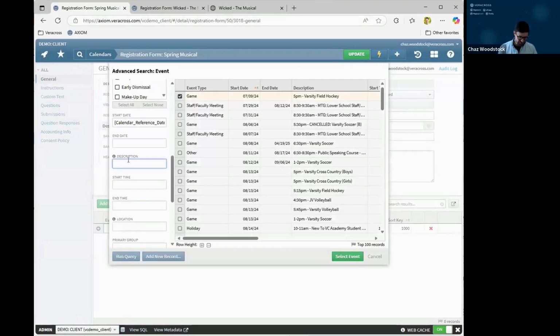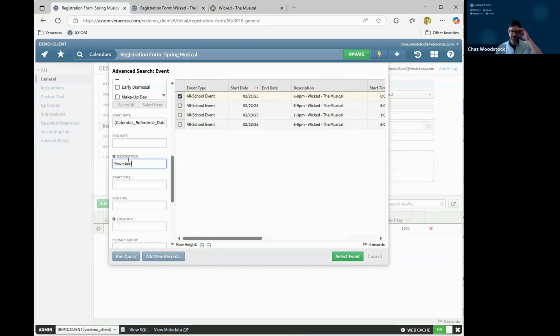I'm going to go ahead and use the percent sign as my wild card because I don't know if it says like the Wicked Musical or whatever it is. So I'm just going to put a wild card and then Wicked, do a search, and I can see them there, which is good because it looks like it includes the actual time as part of the description. So if I had just put Wicked, it wouldn't have found it. That's why this wild card, if you don't know, can be so helpful.